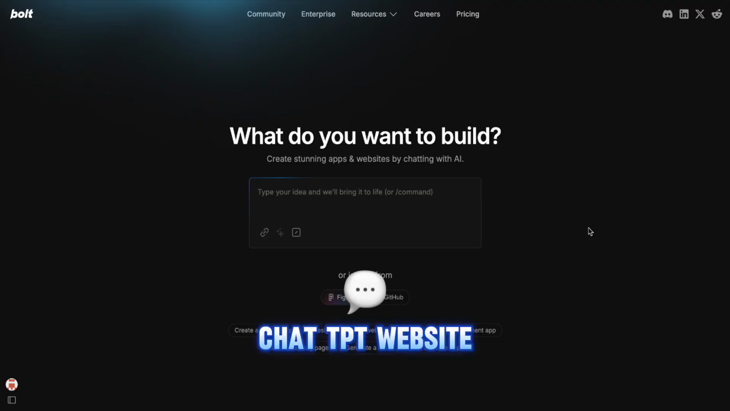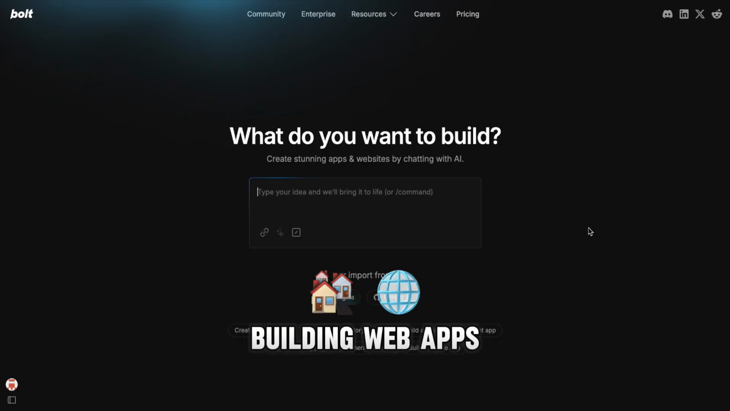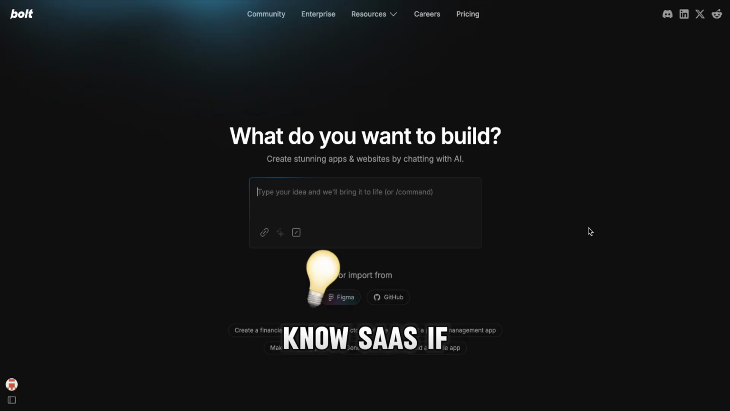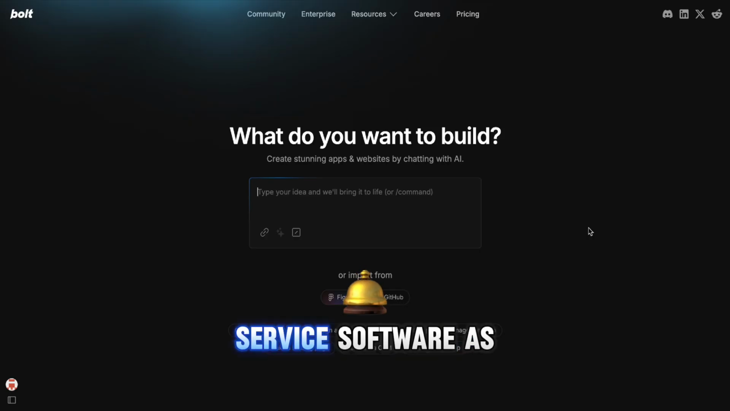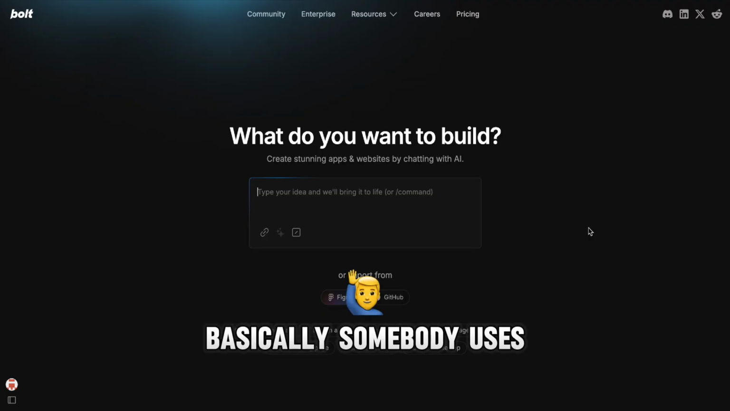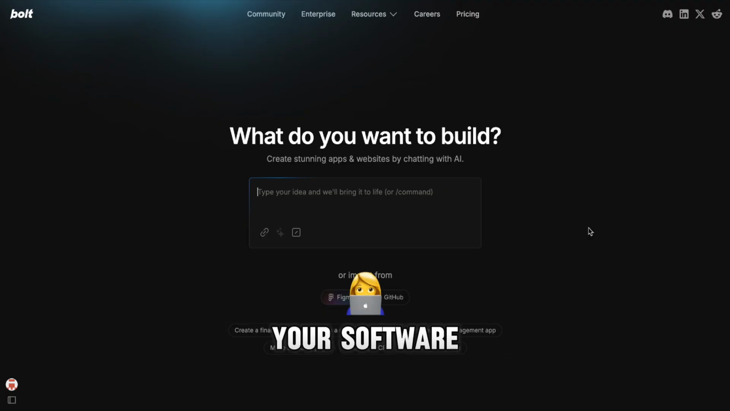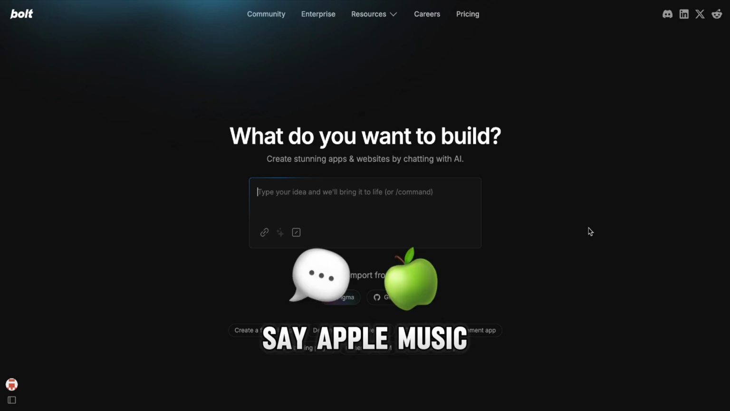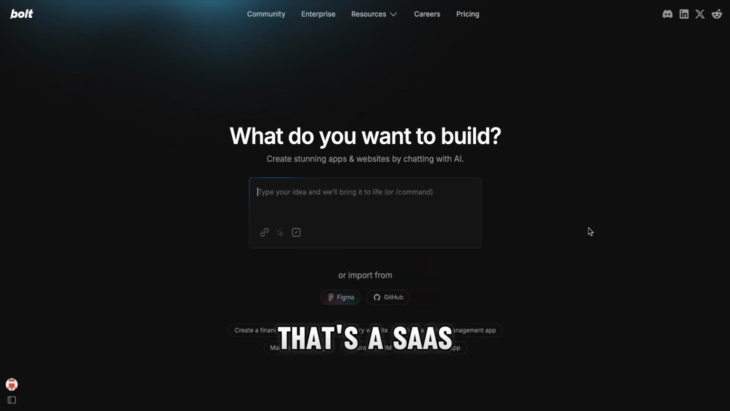Basically, it's a ChatGPT website builder, but not just any websites. It's really good for building web apps, mobile apps, SaaS. If you don't know what a SaaS is, that's software as a service. Basically, somebody uses your platform or your software, such as, let's say, Apple Music, and you pay to use it. That's a SaaS, okay? But this thing is really good at building SaaS.